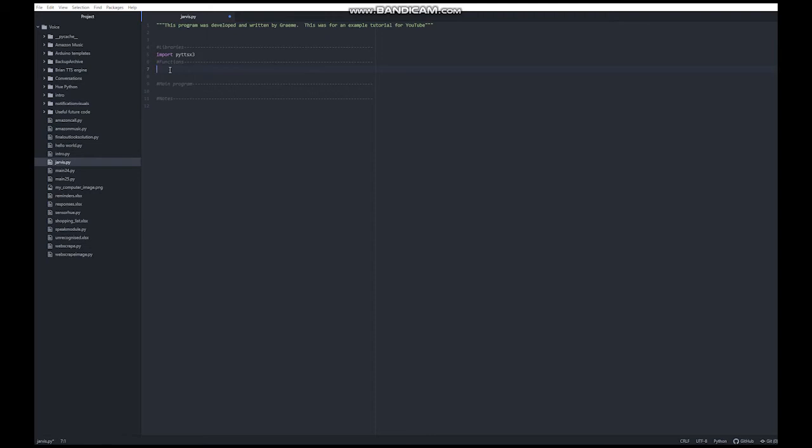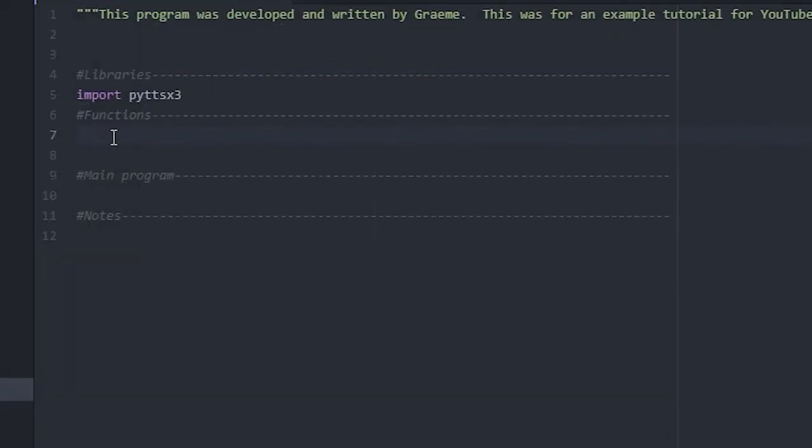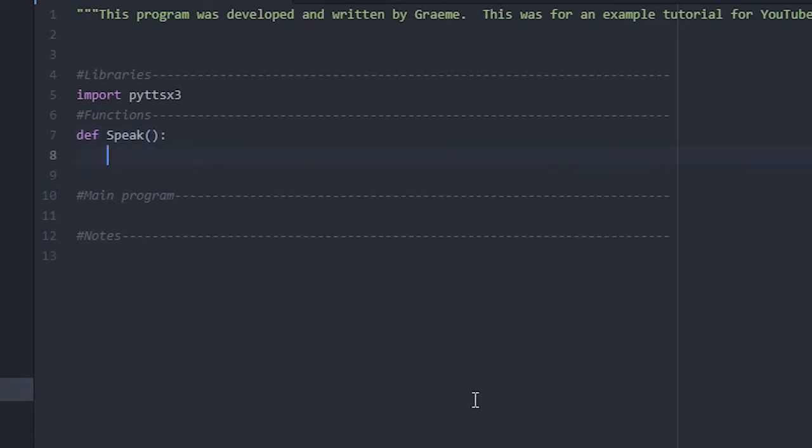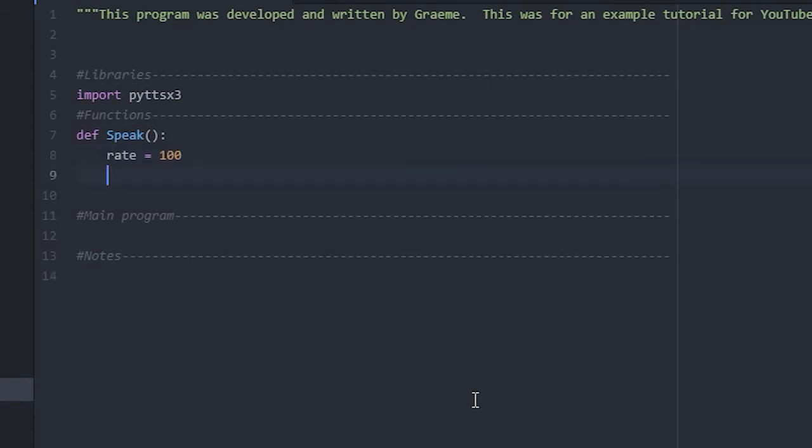So, we will call our function speak. So, def speak, open parenthesis, close parenthesis, colon. On a new line, we indent our text and we enter a rate for our speech. The standard rate for our speech is 100, but we can change that later, if we wish. On a new line we then define the word, engine, as a command to initialize python-tts-x3, we imported earlier.